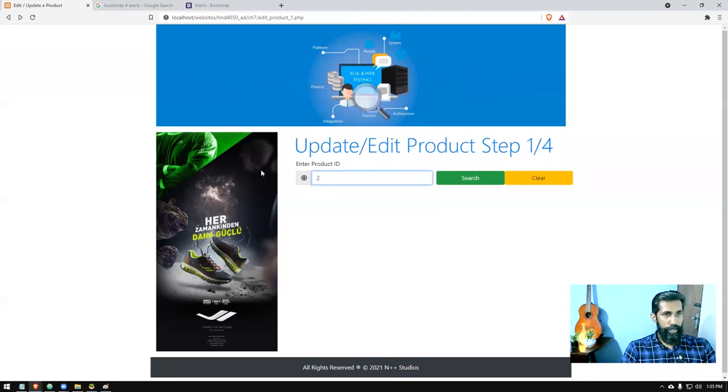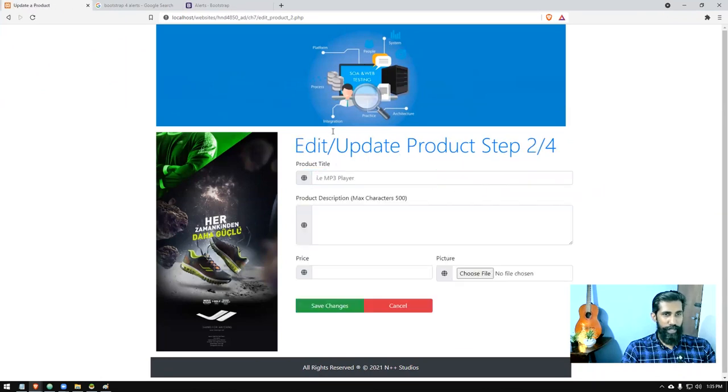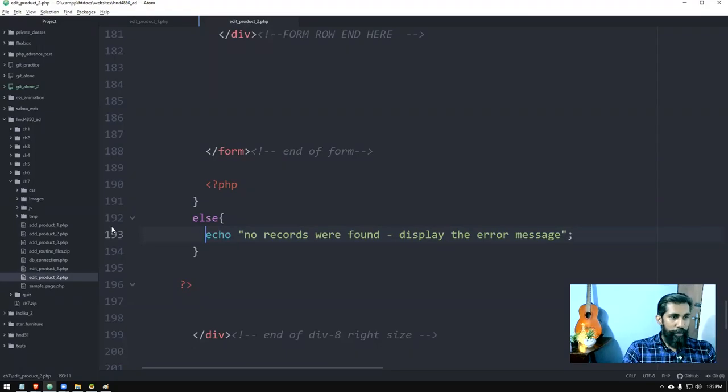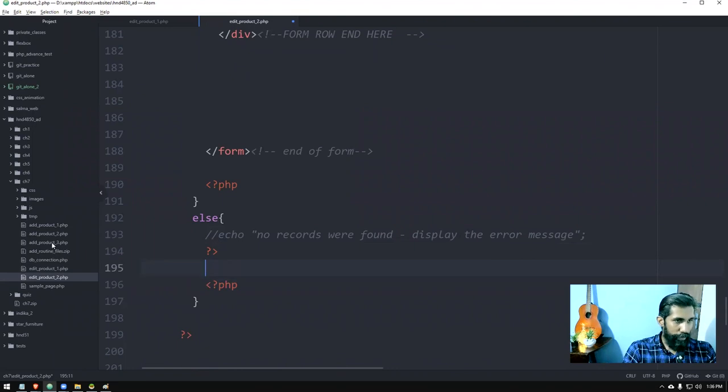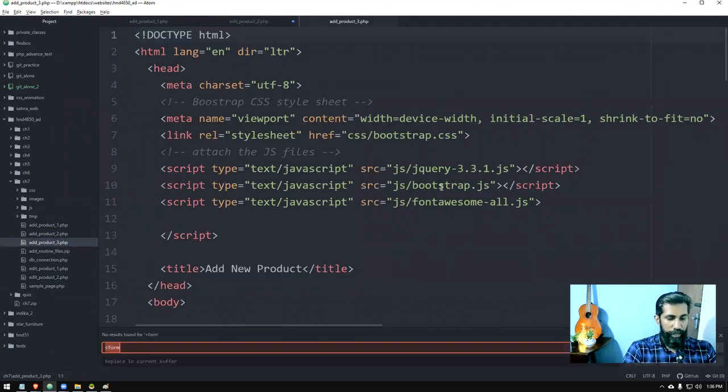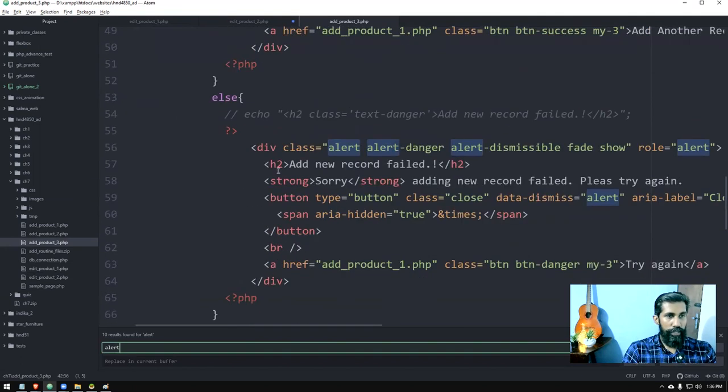Let's enter one. Record is there, I think, one. So the form is displayed, no error message is displayed, okay? Right, so the error message also, we don't have to worry. We have the error message, we can copy and paste it here, right? So I'm going to comment it, stop the PHP, start the PHP, right? I go to the add product 3 page and I can find the error. So alert boxes are there. This is the delete.